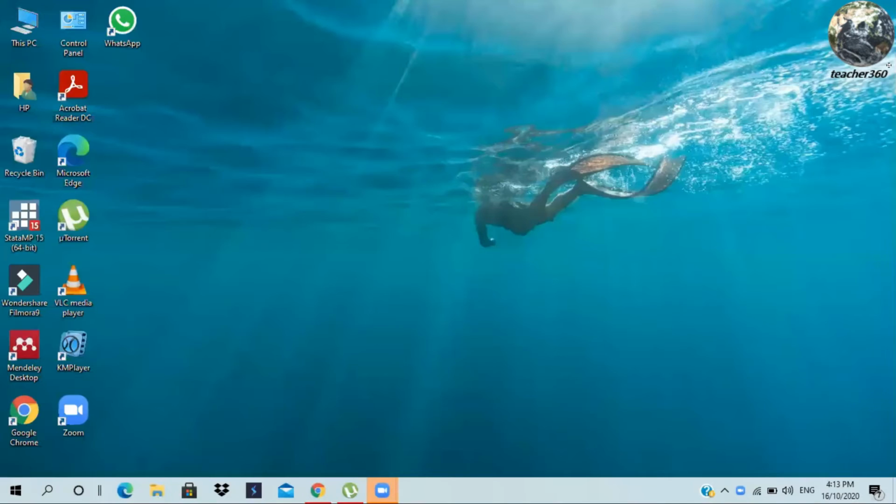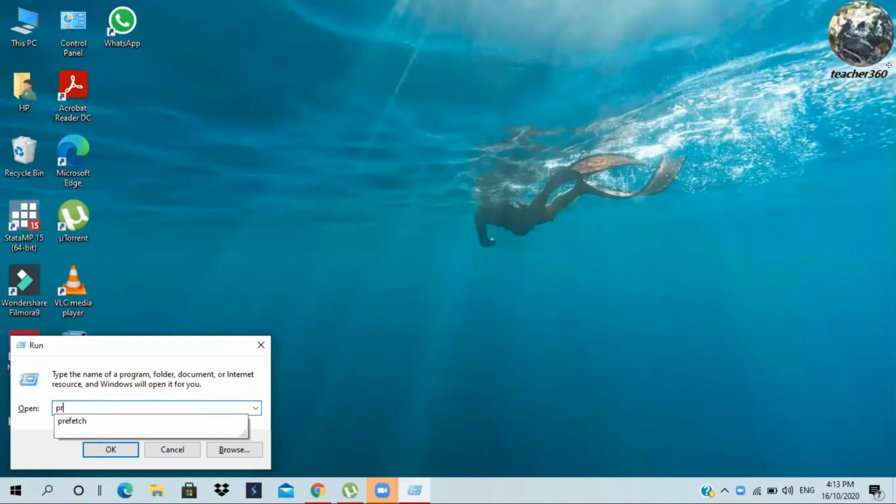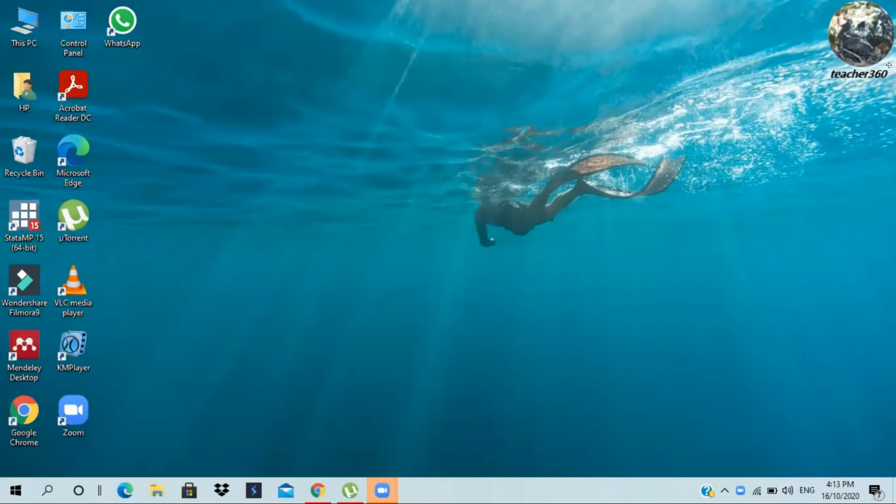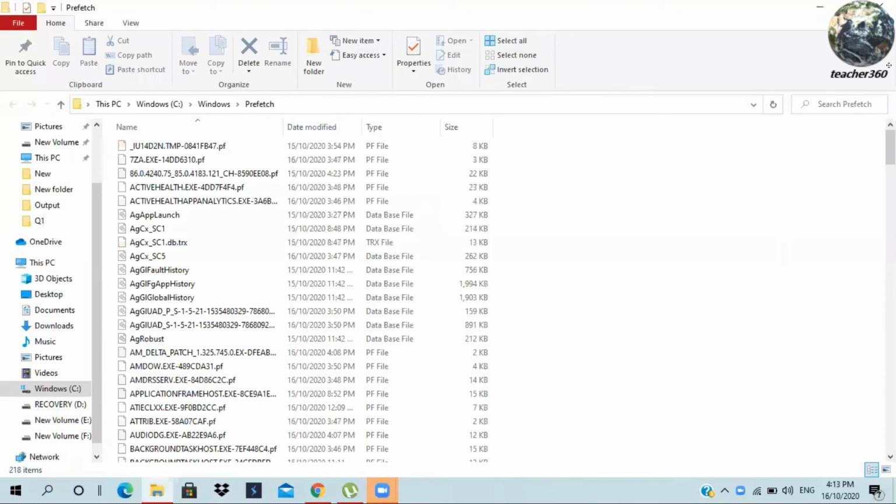Then again, go to the Run option, write prefetch. Delete all the junk files.